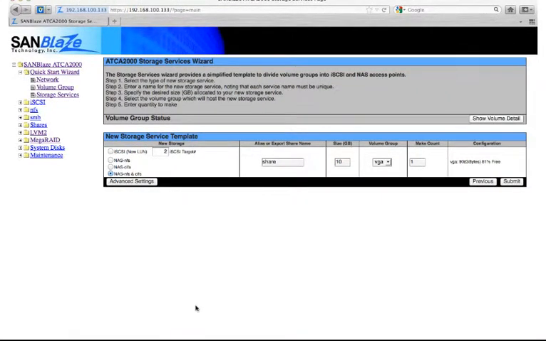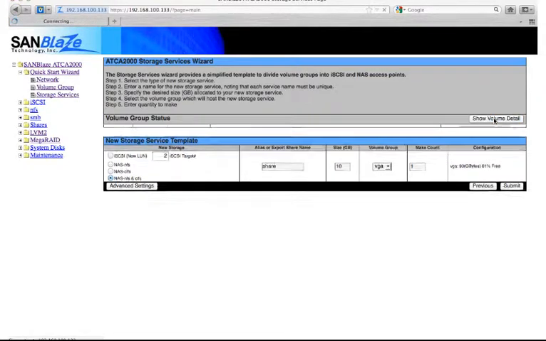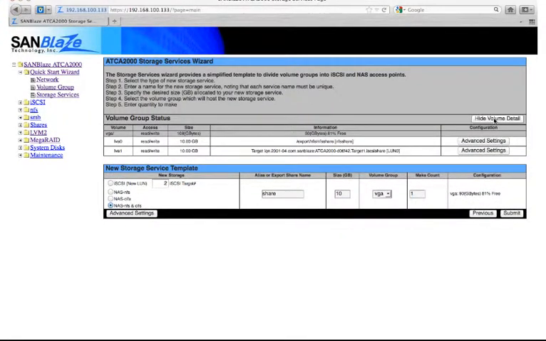Once the shares are all configured, you can get a summary of the currently created shares by clicking the volume detail button here. This will break down the list of all the shares that you've created and give you their size information as well as the type of share.